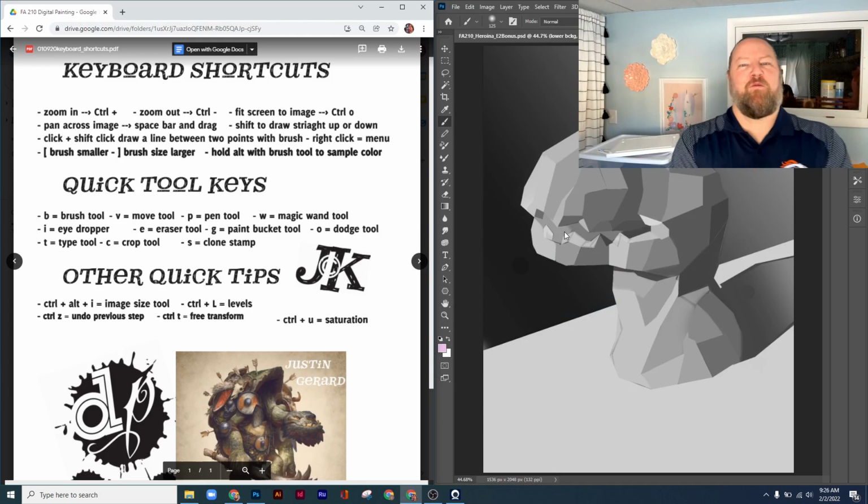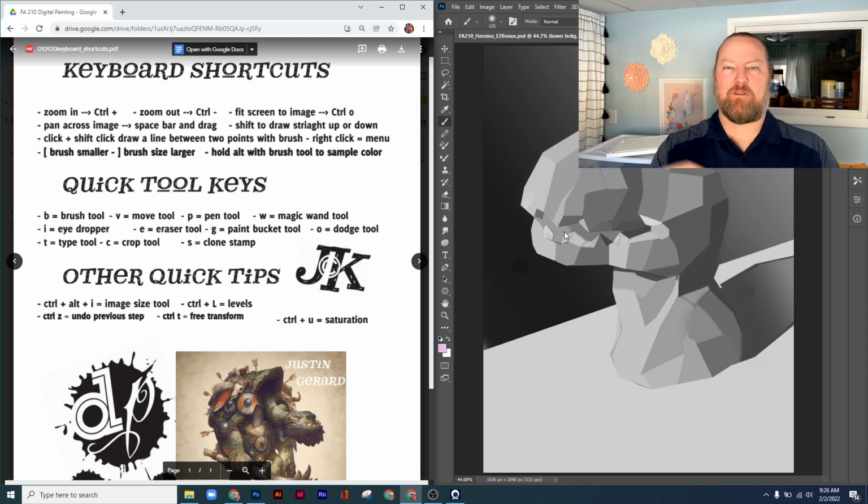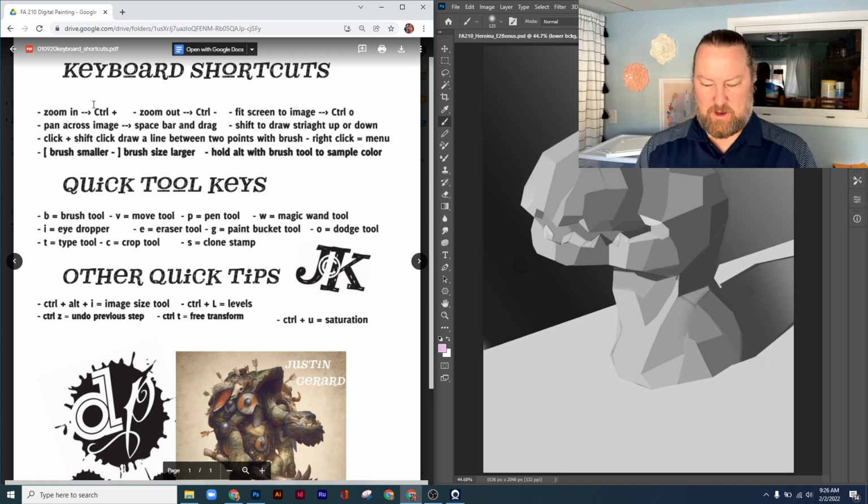Hello students, welcome back. We're going to do a quick walkthrough of the hotkeys or shortcuts on your keyboard to use in Photoshop, and then I'll also be doing another video where we go through and talk about the shortcuts for Procreate and trying to use that. So let's get started. Keyboard shortcuts.